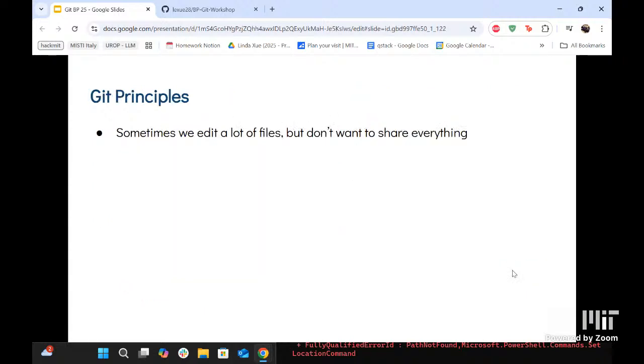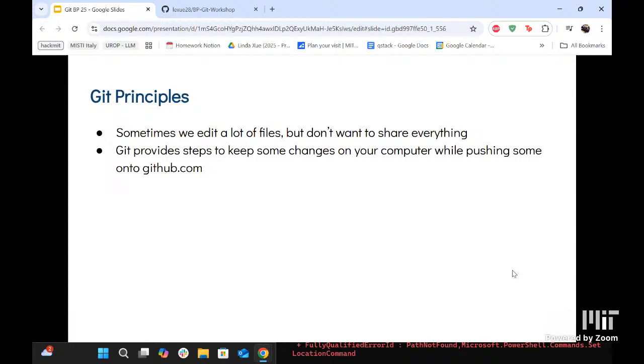So, Git principles. Here are a few principles. Sometimes we edit a lot of files, but we don't want to share everything. Maybe this part of my code isn't finished. So Git provides some steps to keep changes on your computer while pushing some onto GitHub. So how does this work?